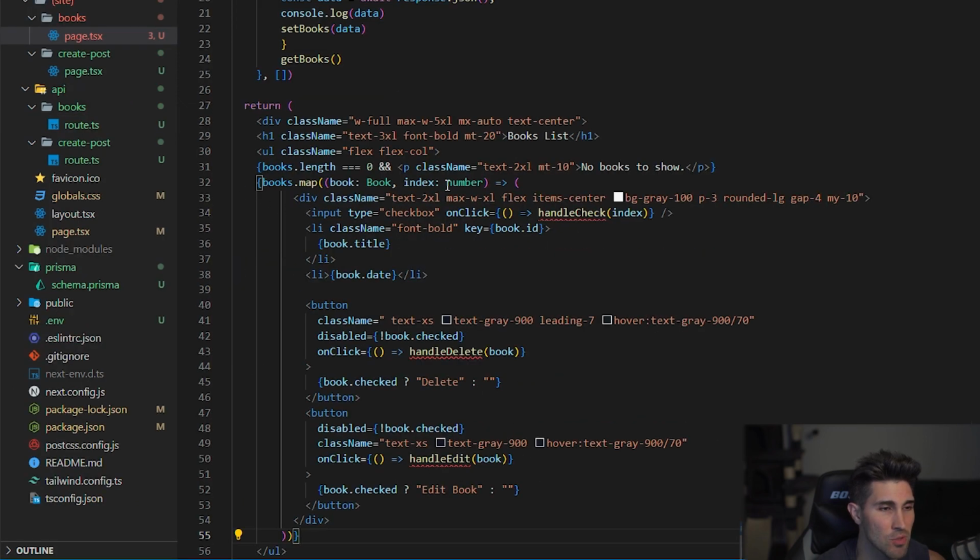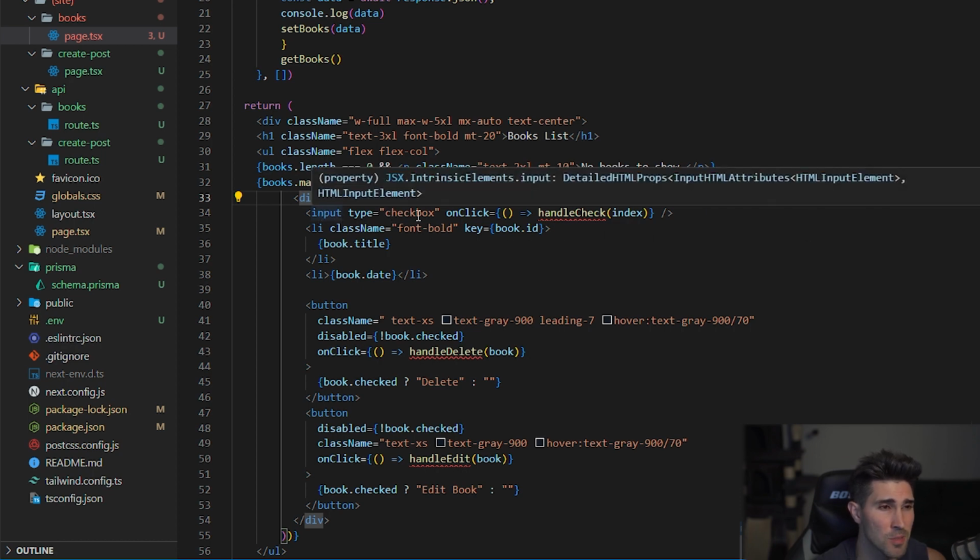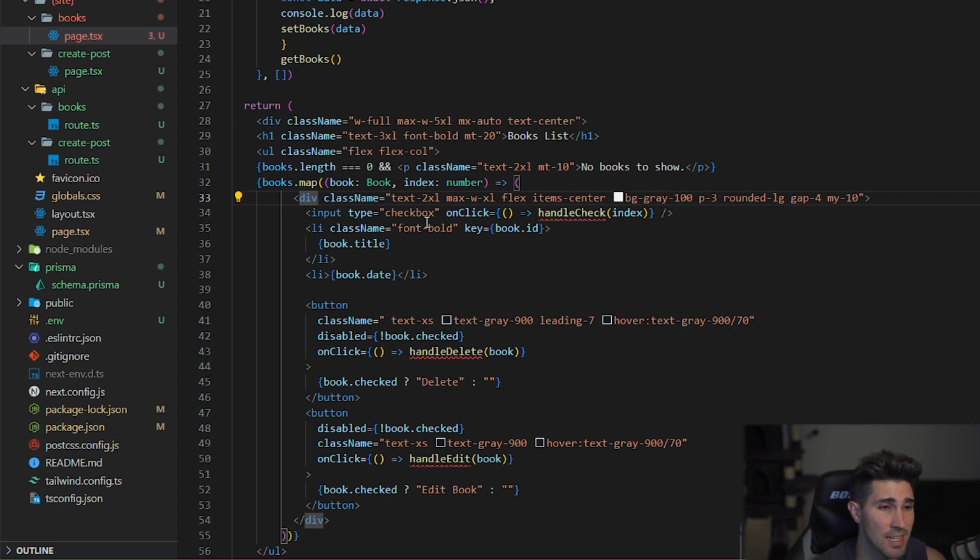Okay, so like I said, we're mapping through the books, and we're mapping through the book, which is an interface of Book, and the index, which is typed as a number. We're going to have a div with some Tailwind CSS classes. We're also going to have an input, which is going to be a checkbox. And this is going to allow us to check to see which book we're actually clicking on. And this is going to allow us to either edit or delete that specific book based on the index, which, like I said, starts at 0. If it's the first book, 1 will be the second book, and so on. Next, we want the first listed item to be our book title, and then the second one will be the book date. And then you have to have a key, which is going to be our book.id, our unique identifier of the specific book.